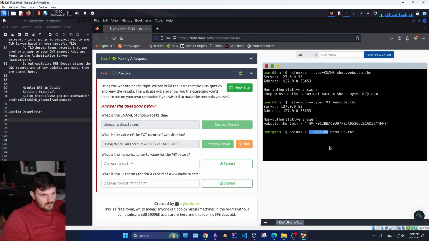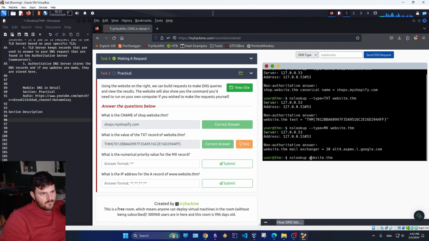What is the numerical priority value for the MX record? The same command is used with a different DNS record for the website without using the subdomain. Email exchange 30.